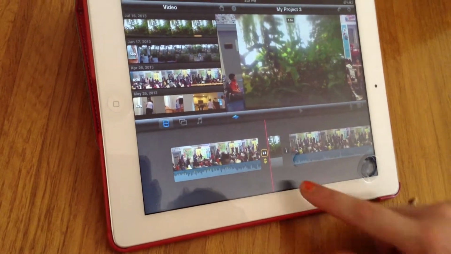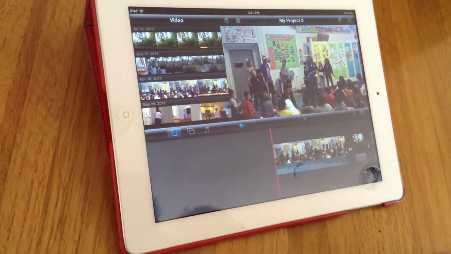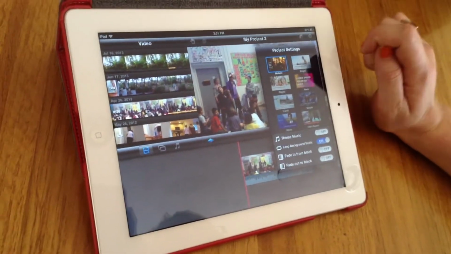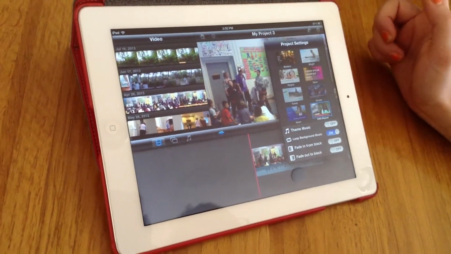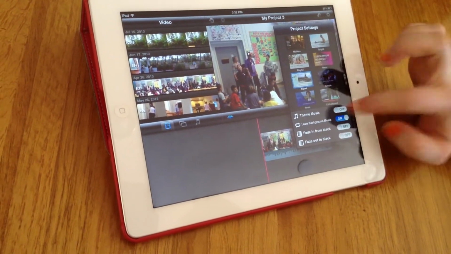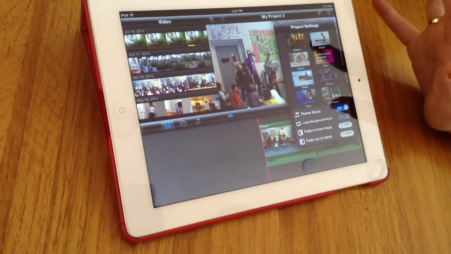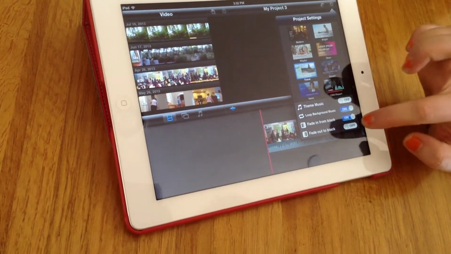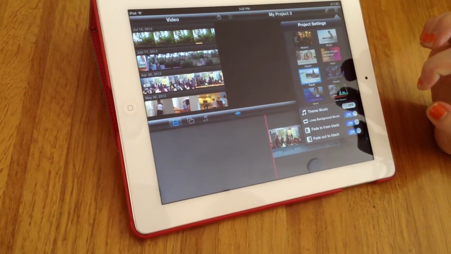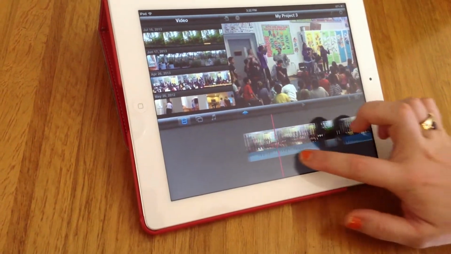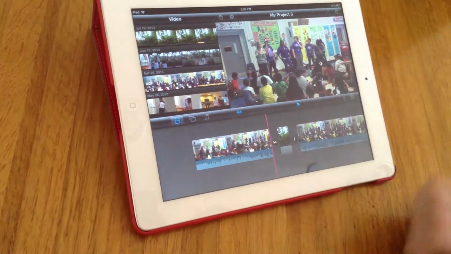So let's say I am ready to put a theme to my video. I do that by tapping the settings little gear up there, and I pick one of these themes. Now I think I want this to be a travel theme. And I'm going to turn the theme music on because I don't really know what music I want to put. Actually, I'm going to turn it off. I don't want that music. I want it to fade in from black, and I want it to fade out from black. And that's about it.